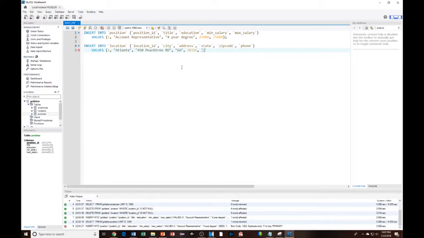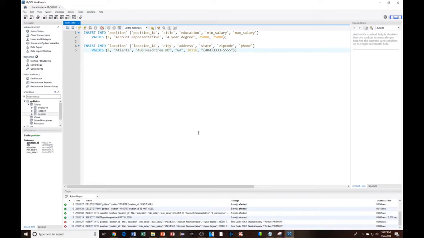And then the string of parentheses 404, 333, 5555, and end that with a semicolon. Now, let me try to run this. You can see that because I've already inserted this record into the position table, it's not going to run. So what I'm going to do is actually comment that out.